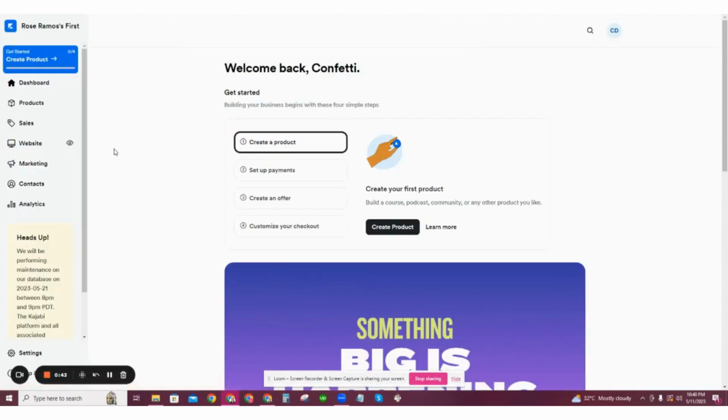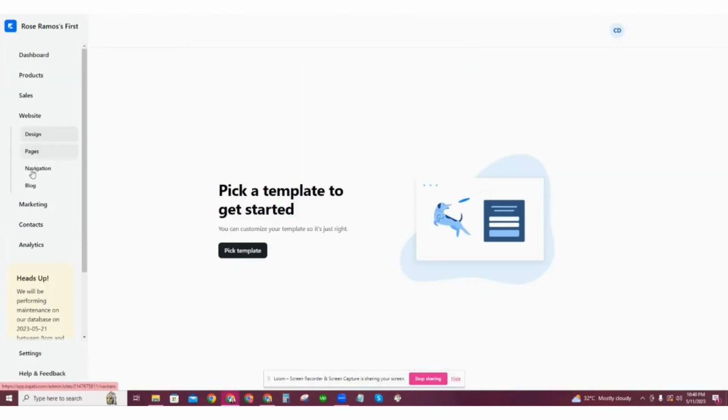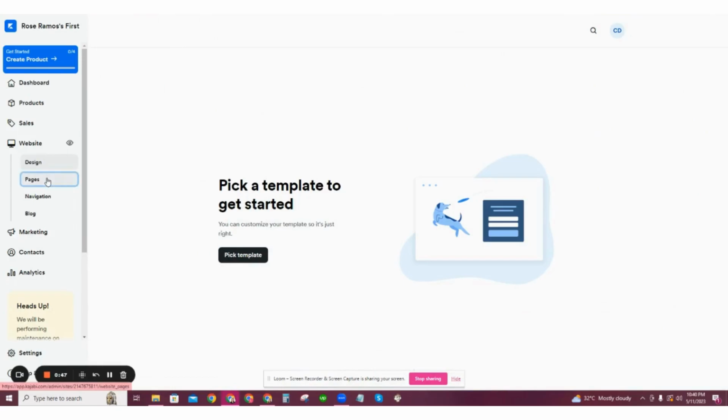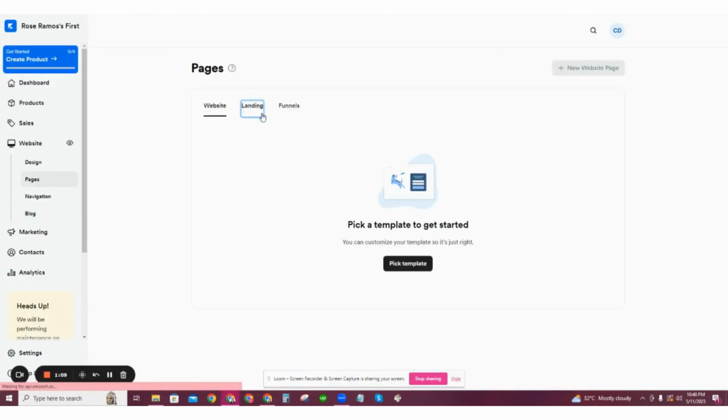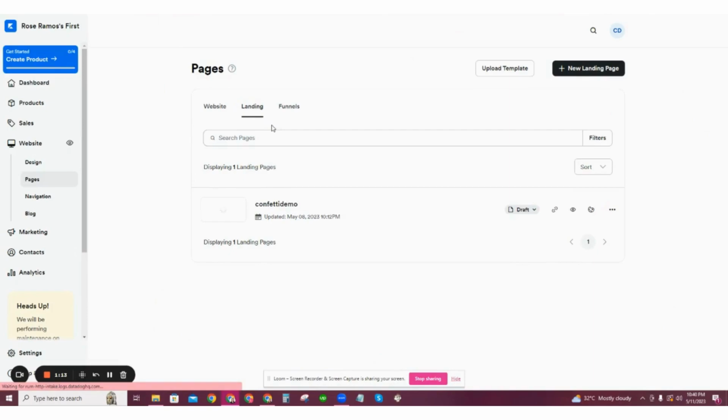On the main menu, choose Website, then Pages. Now click on Landing. Choose the relevant page you want to add the confetti animation to. In the example shown, we will use the confetti demo to go to the editor.